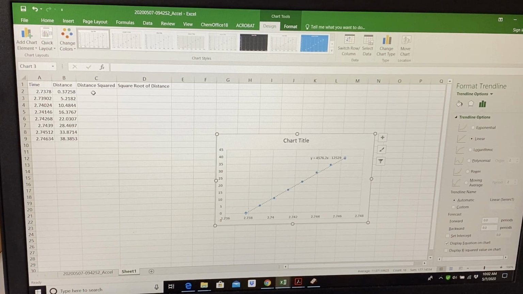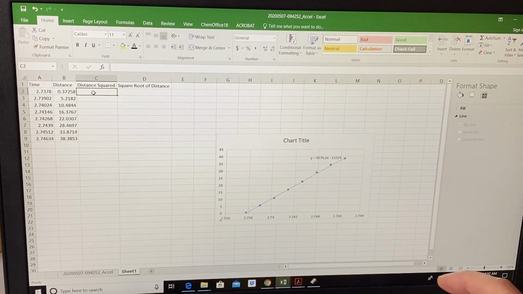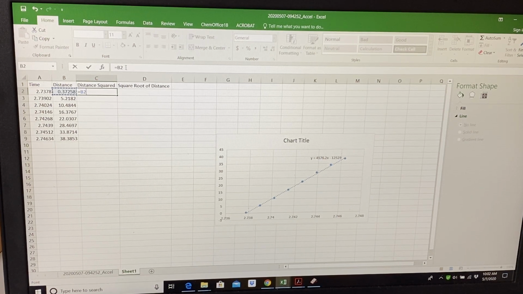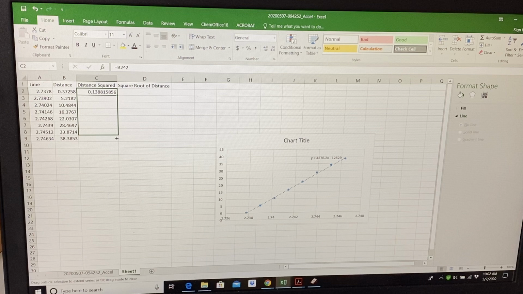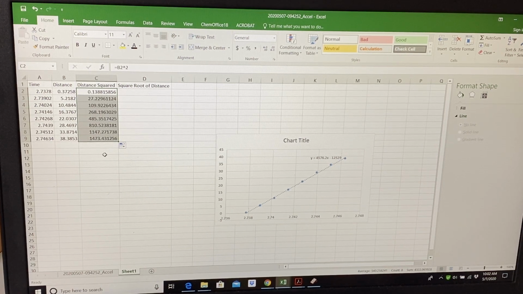Now let's say that I want to square the distance. I will hit the equal sign, then I can click on this data point here, which brings up the B2, and I want to square that. So caret 2, hit enter, then I will select this and drag it down, and the same equation will be carried on to all the rest of the data points.